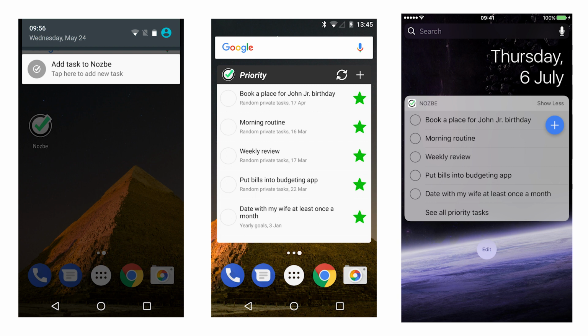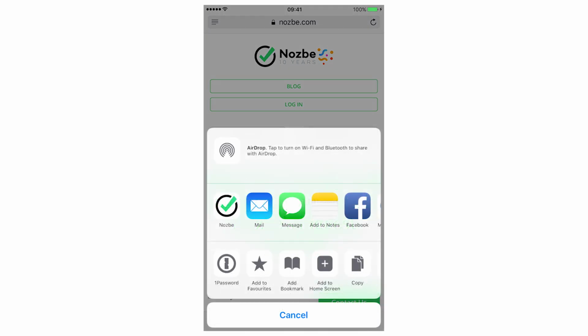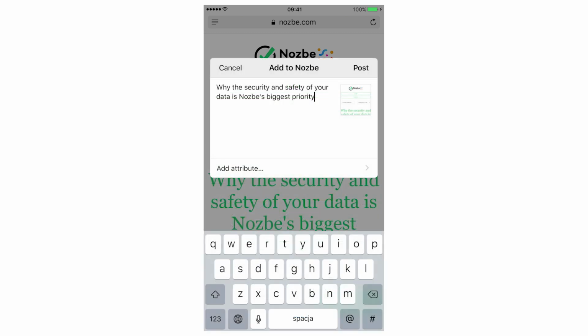This way, you can add a task without even opening the Nozbe app. Share Sheet Extension, iOS. If you see a website that you want to check out later but you don't want to keep it open in your browser, you can easily add it to your Nozbe via the Share Sheet extension. Wherever iOS lets you share something across your system, you can add a task to your list in Nozbe.